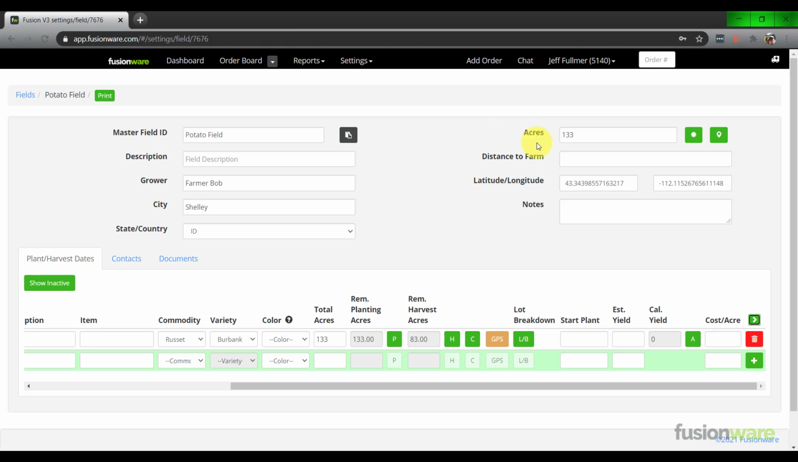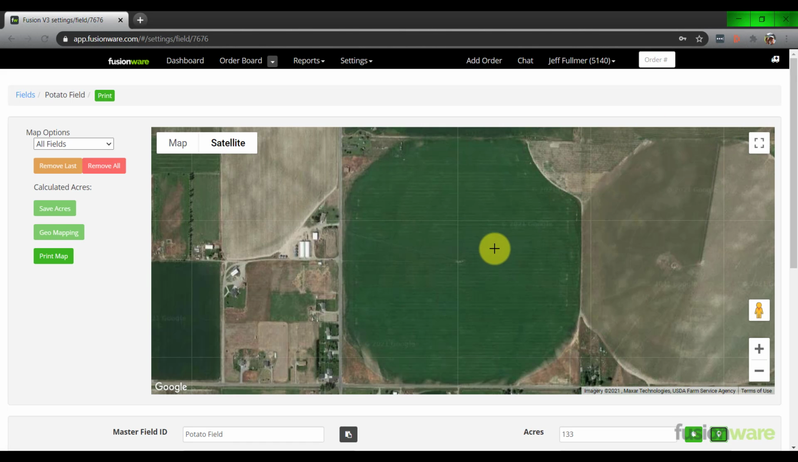So really quick, wanted to show the mapping feature, which can be fun and exciting. The first thing we need to do is find a latitude and longitude for the general area. It doesn't need to be specifically that field. But once we have this put in here, we can click on this pin icon, a map pin icon. And that's going to pull up this map.